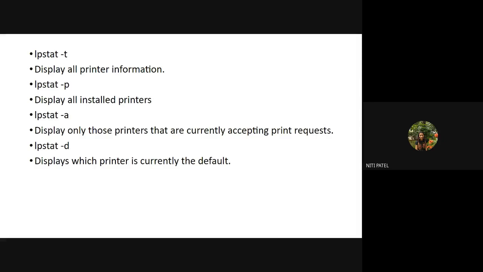If I make use of lpstat -p, it displays all the installed printers. That means it will just give me the name of the installed printer and no extra information about the printer. It will just give me the name. Okay, Inkjet 64 is installed. Then laser printer 386 is installed. So I'll just get the names of the printers.